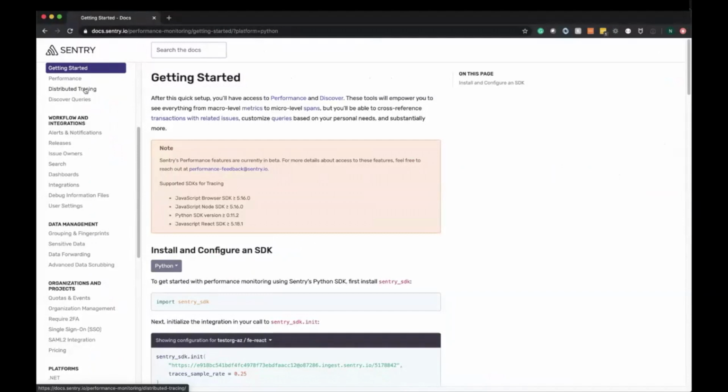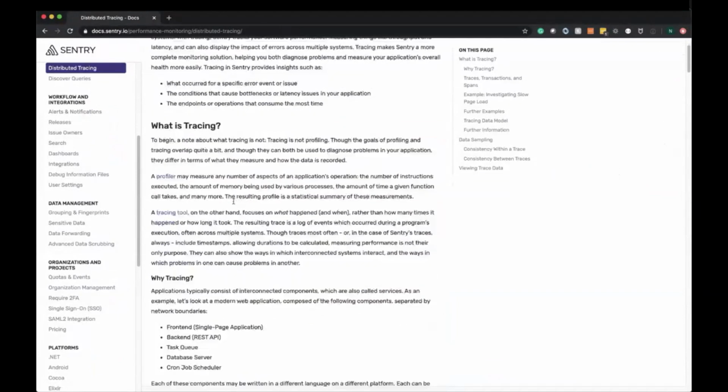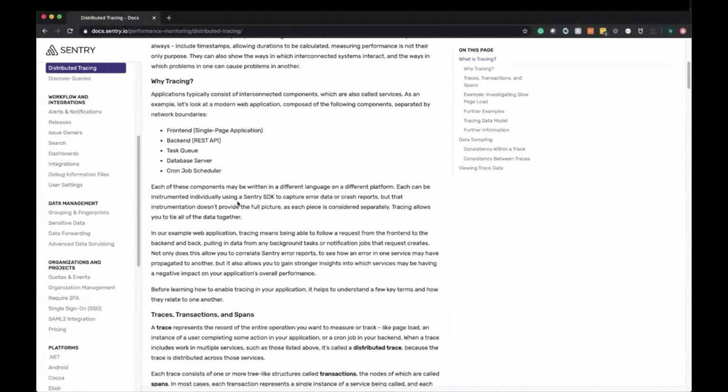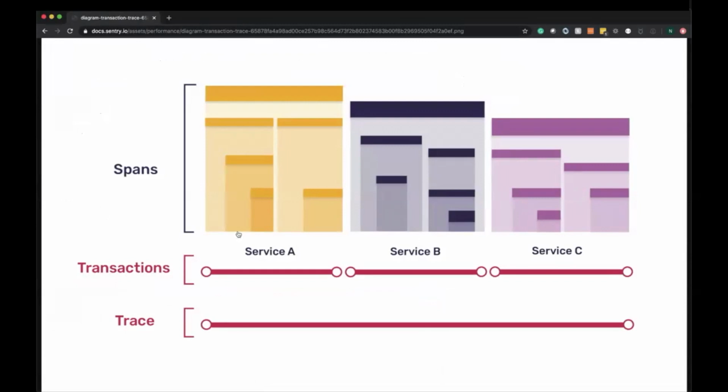Now that we have the SDK wired up to send up transactions to Sentry, let's talk about what's going on under the hood. So here we have the distributed tracing documentation, which talks in depth about what tracing is, what it's supposed to do, what it's not supposed to do, as well as maps out traces, transactions, and spans. So what's now happening is the SDK, as I mentioned, is shipping up transactions into Sentry. So let's go ahead and quickly define each of these.